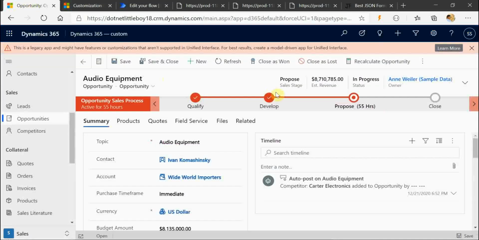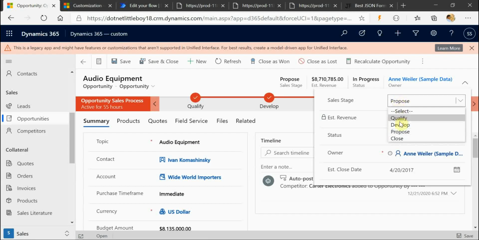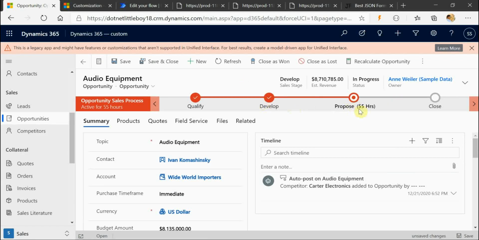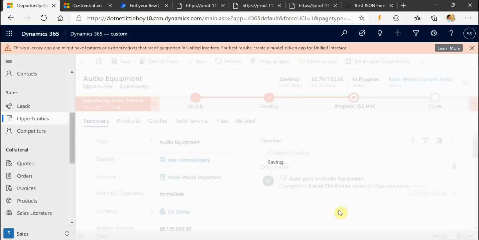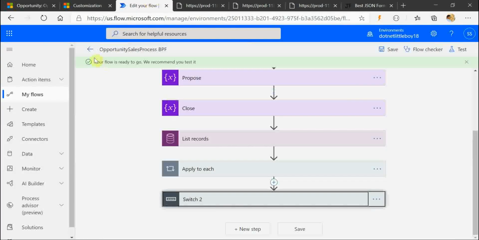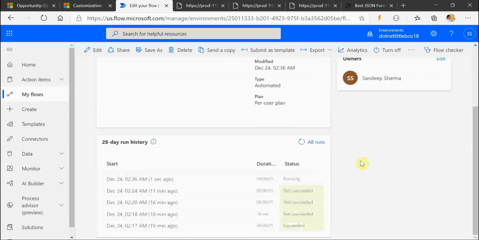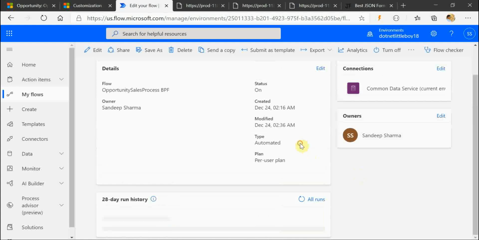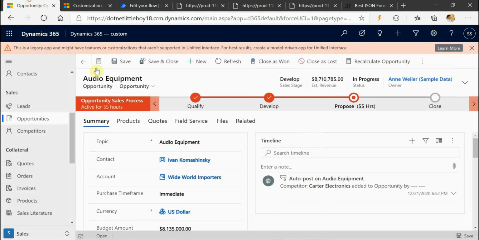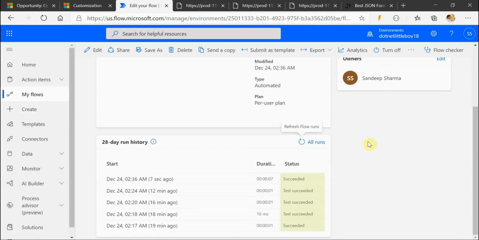So I'll go to the record here and I'm going to change this from propose to develop. You can see it is highlighted till propose. So when I change to develop and save the record, when I refresh this, it has to be selected till develop, right? So let me save this, and we can check if the workflow has run successfully. It's running. So it has succeeded, and when we check the stage now, you can see it has been selected till develop.